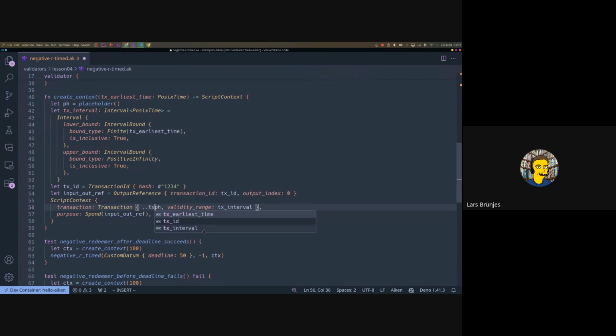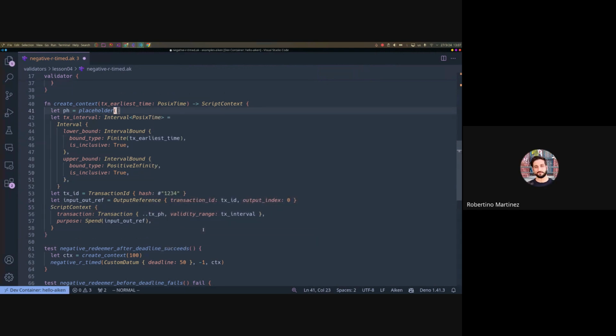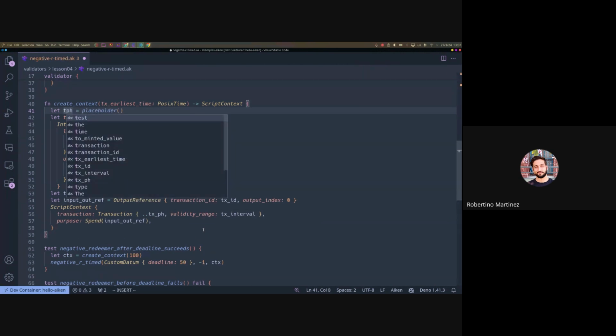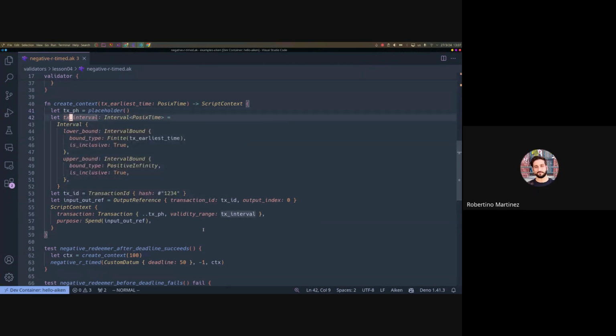Just to be clear, these are not mutable, but you can use the spread operator to put everything that is in the default, and then if you redefine specific fields, they are going to be changed for the result of this operator. So the script context, the final script context. Awesome. Okay. Thank you, Lars. Welcome.